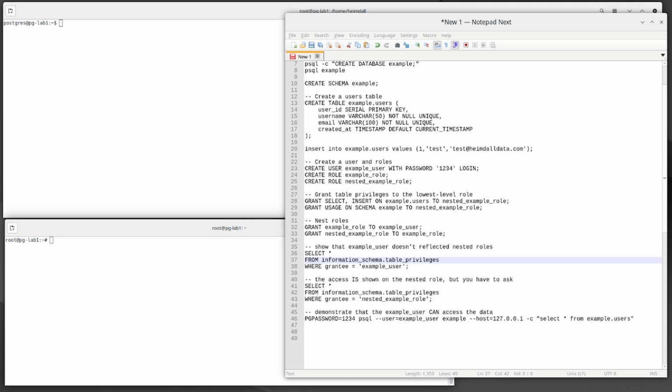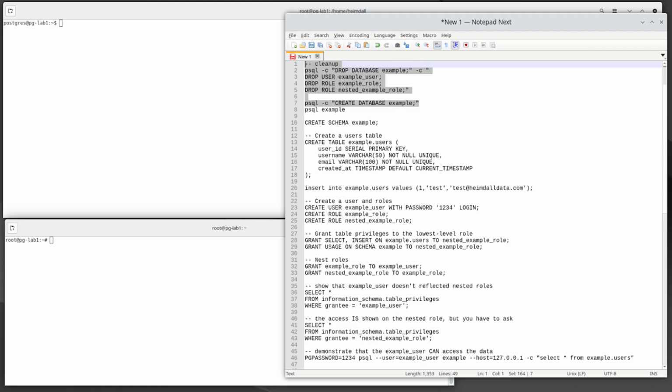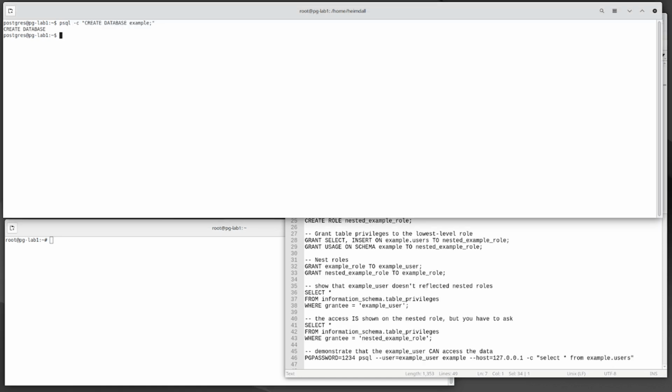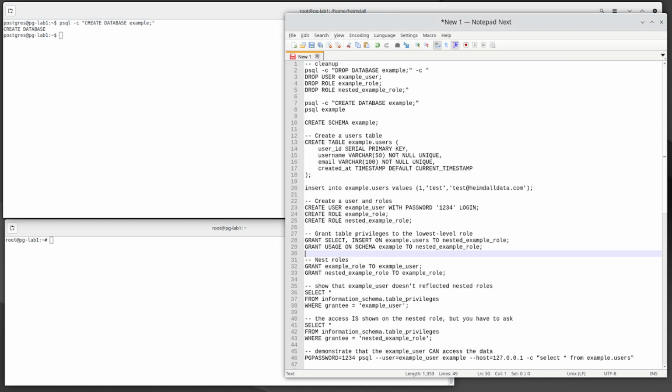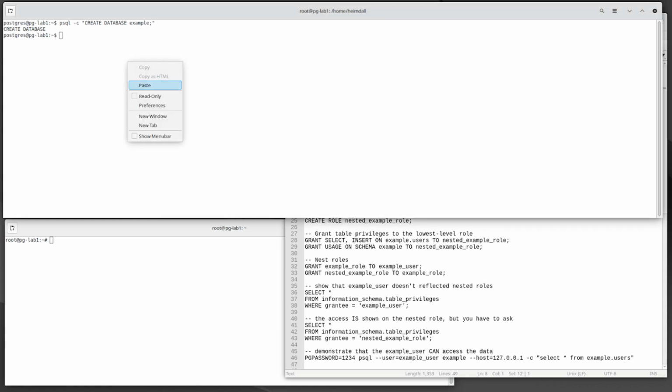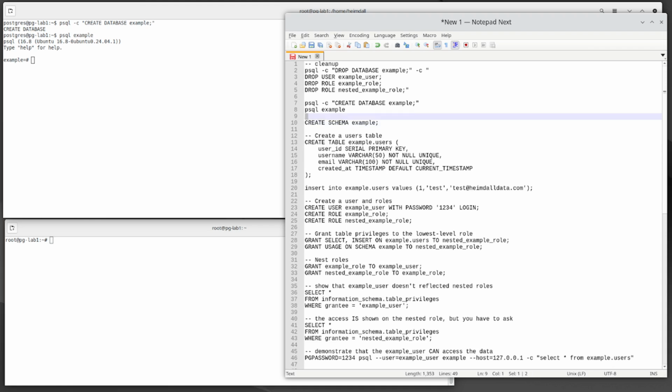So in order to demonstrate this, I have created this script. I'm going to start off by creating this database. I'm now going to connect to that database. Okay. Now I'm going to create a new schema. I'm going to create a table within it. I'm going to insert some data into it.